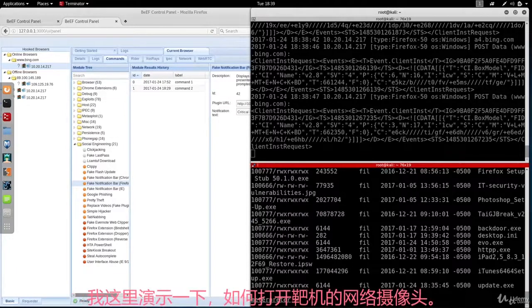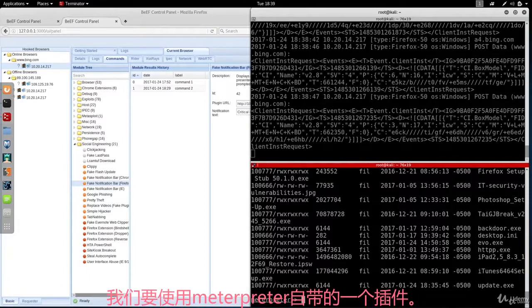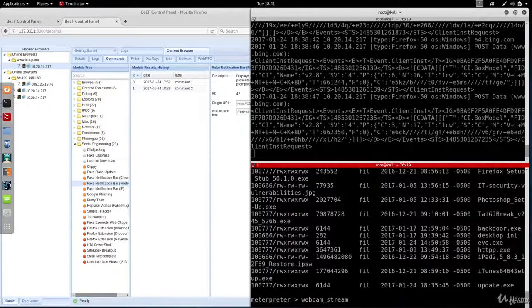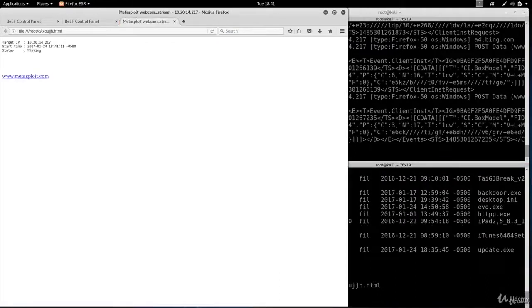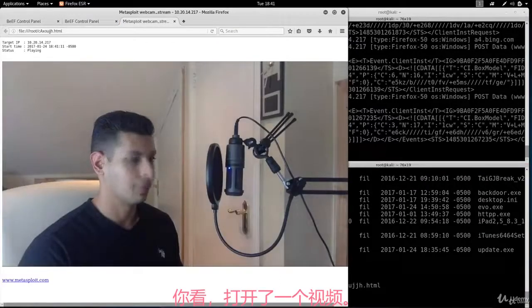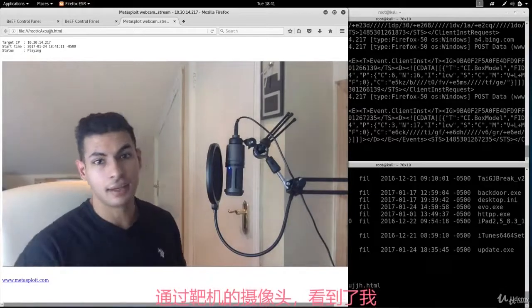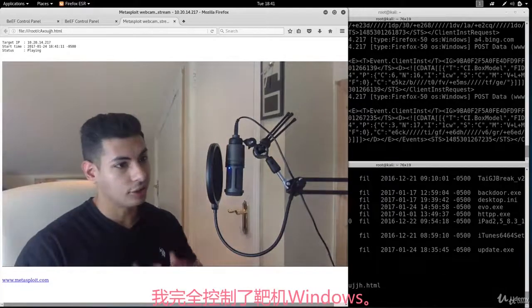What I want to do now is show you how to access the webcam of the target computer. So we're going to use a plugin that comes with Meterpreter. So I'm just going to do webcam stream. I'm going to hit enter. And as you can see, I managed to turn on the webcam of the target computer. So this is actually a webcam that's attached to the Windows machine. And right there, you can see me, and I basically hacked into the Windows machine.